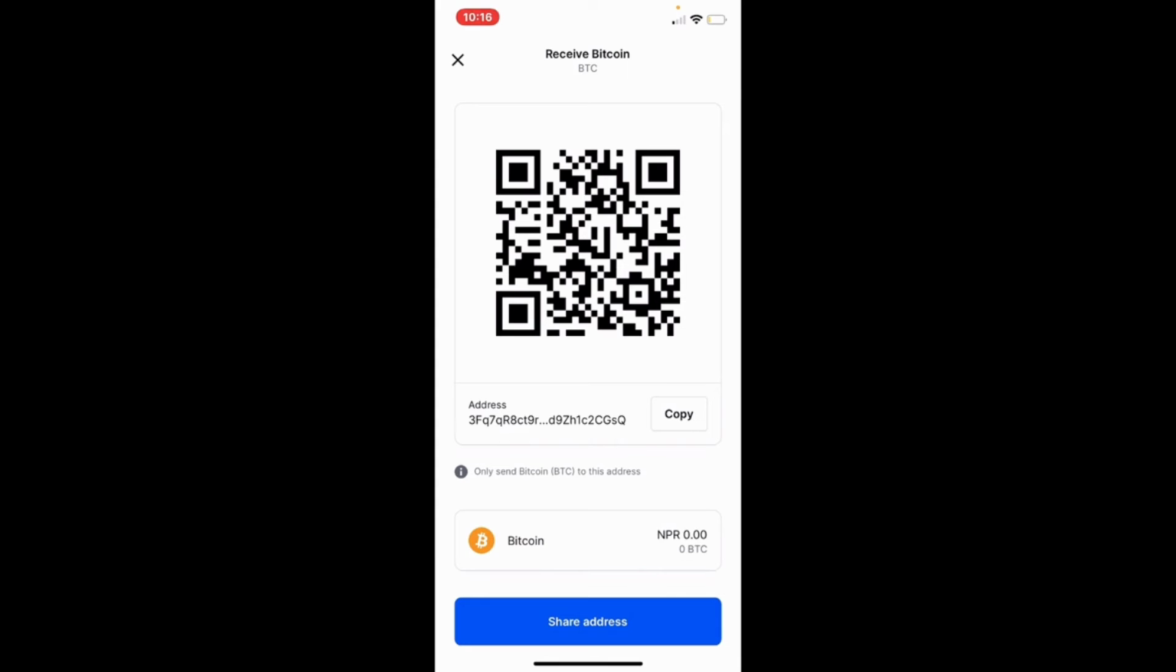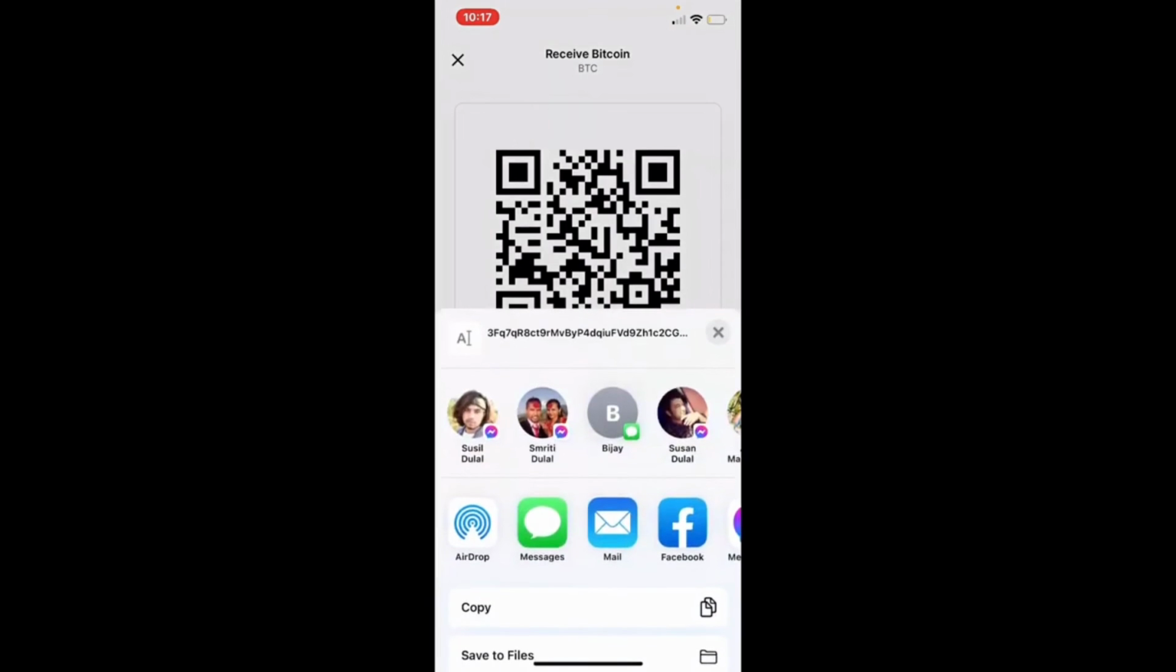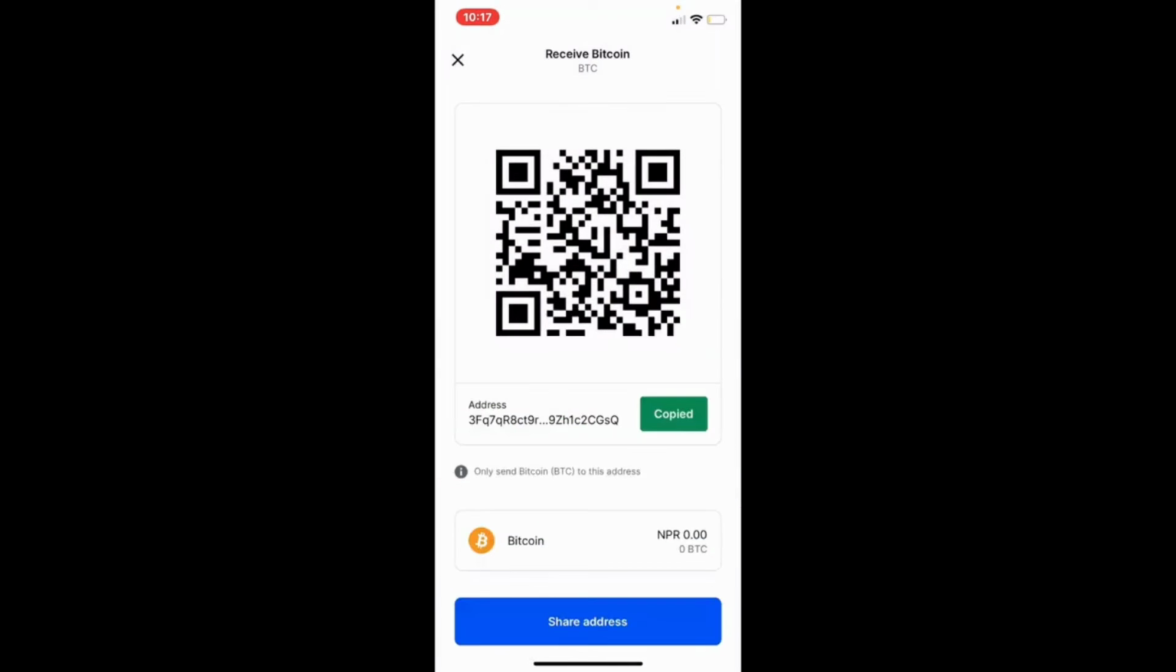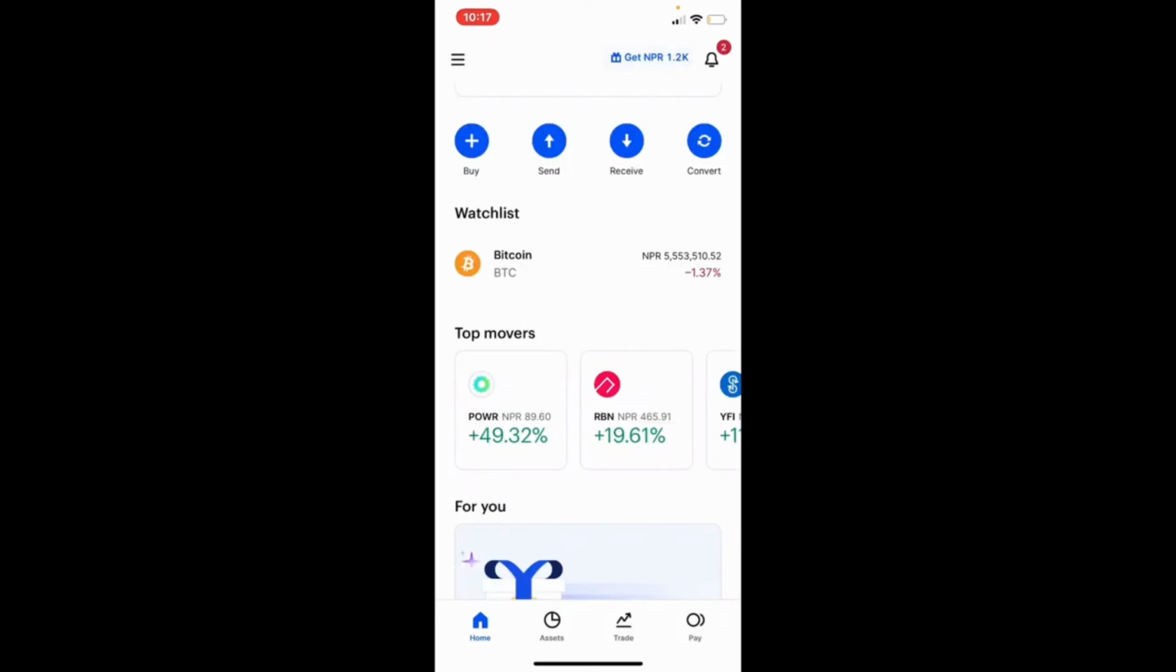If you'd like to receive a Bitcoin from a certain someone, then this is the wallet address that you'd like to share. Simply copy the wallet address by tapping on copy and share your wallet address with the person that you'd like to receive the Bitcoin from. That is how you'll be able to find your wallet address, whether it be for Bitcoin or any other assets. You can easily receive crypto from your fellow friends, but remember to always share the right wallet address since you don't want to lose your funds.